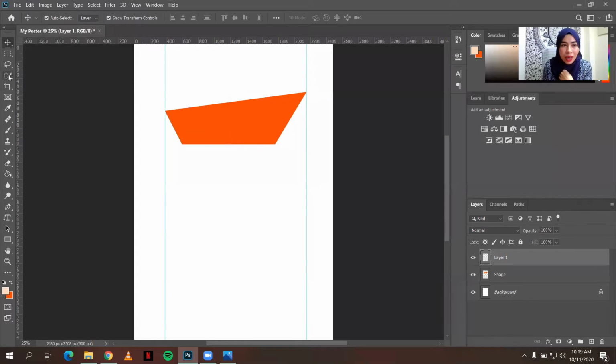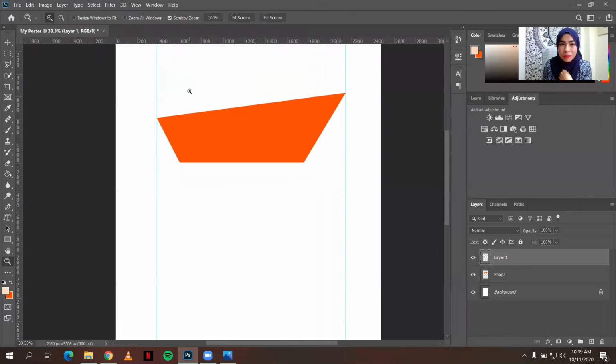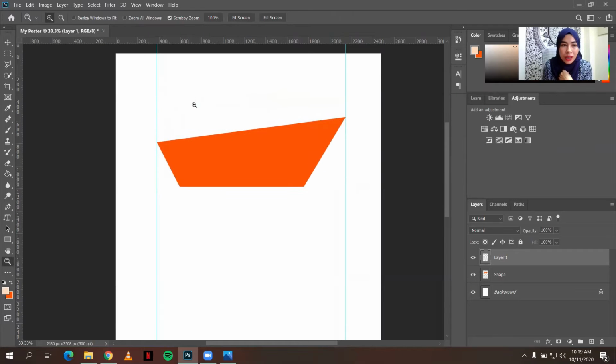Okay, and then again, I want to use a polygonal lasso tool. Nak zoom in, boleh zoom in. Okay, and then I want to create the shape on top dekat atas ni. Alright, so I click on this, and then I'll just create my shape. Okay, and then connect the dot. Okay, so dah select this area.